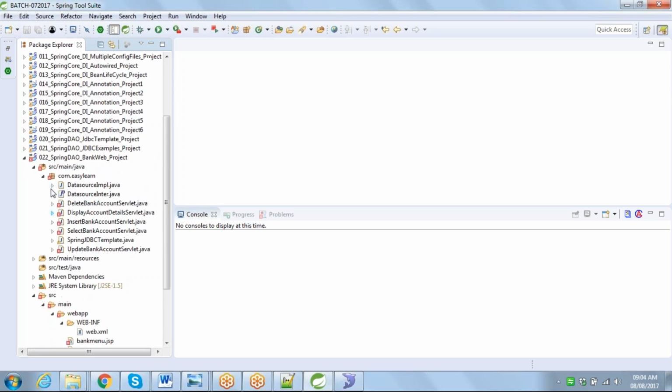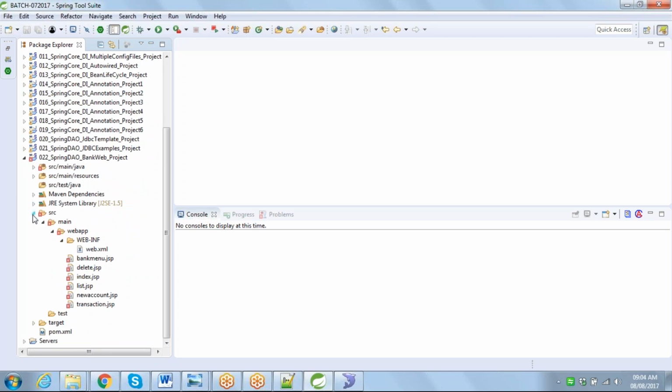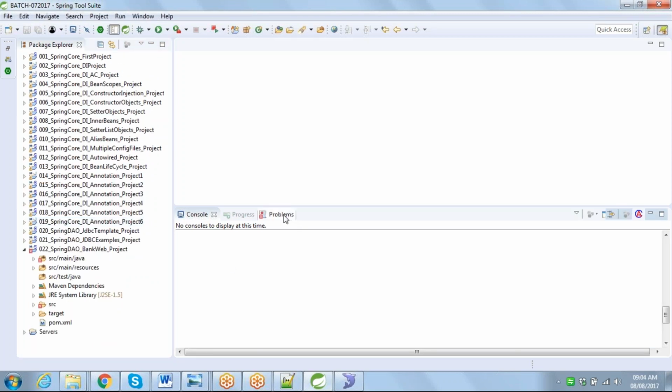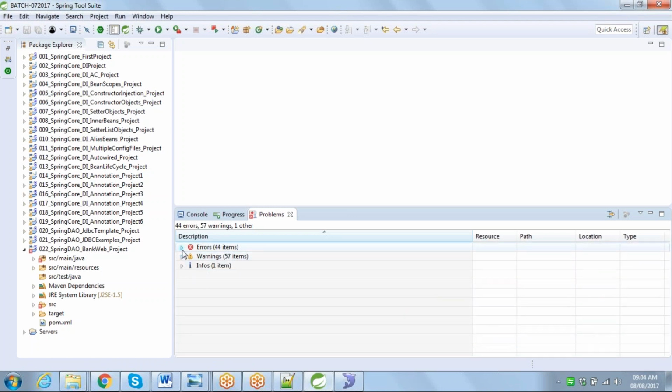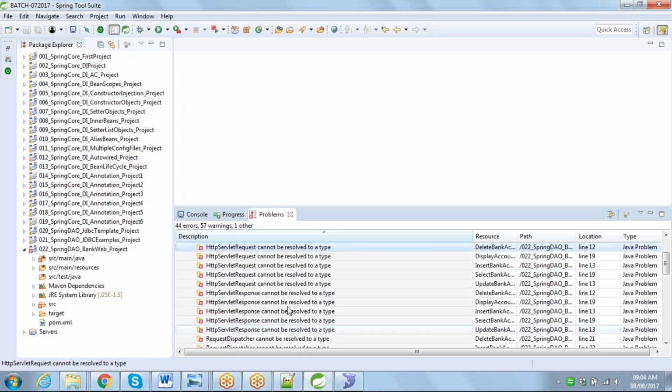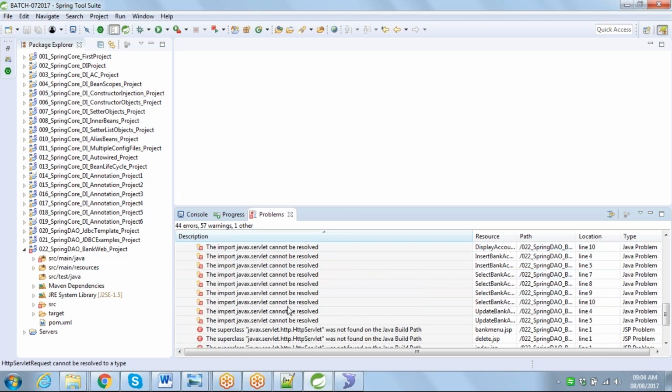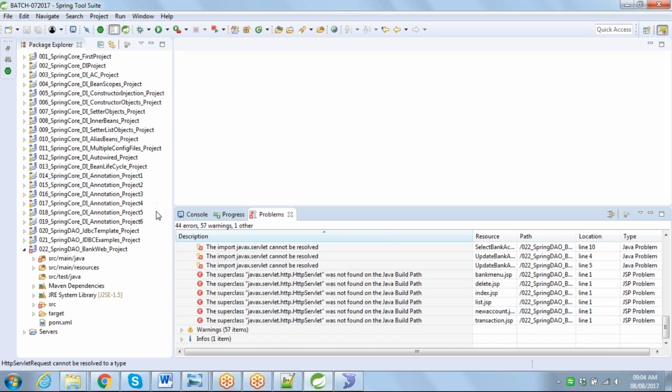Okay. So I don't have a server configured. That's why all these errors are coming up, because it is not able to detect the servlet API. You need to have the servlet API, HttpServlet classes, and servlet response. Okay. Let me add the server. You can use any server. So let me build the server here.